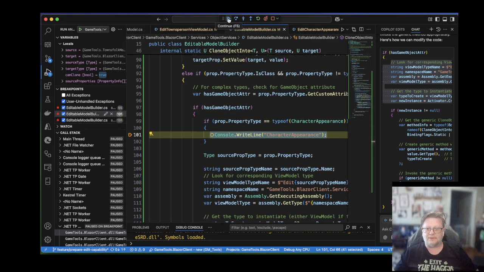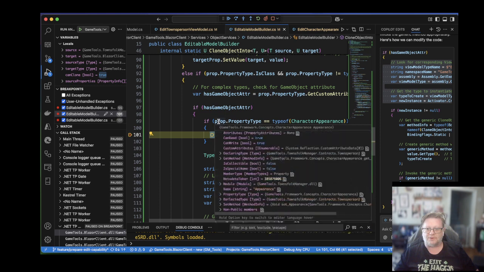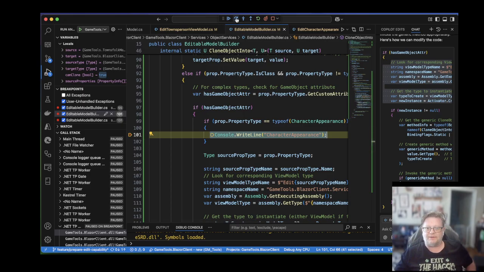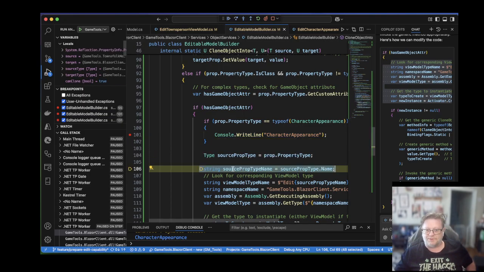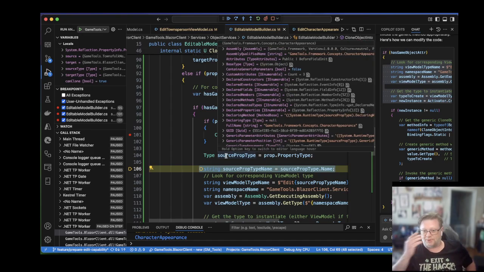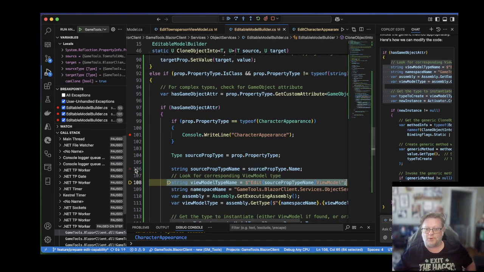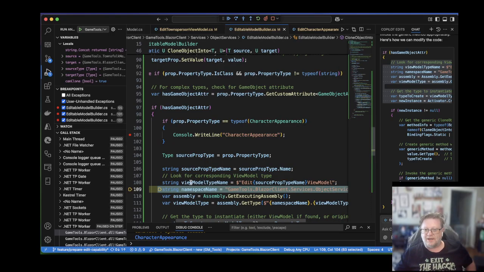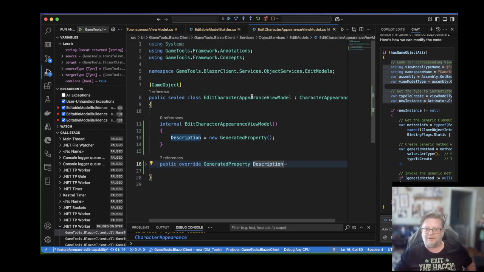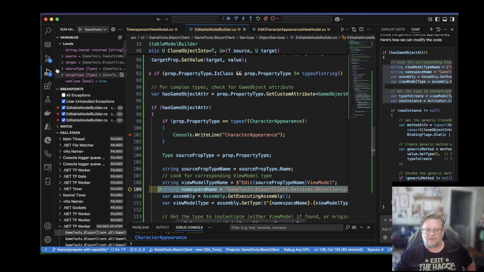Here's that. Okay, we are into character appearance. Our prop is character appearance. The property type is that. Let us begin. Source prop type, character appearance. Source prop type name, of course, also character appearance. View model type name is edit character appearance view model. You can see it right up here. And you can see that it's in this namespace that we are looking for.